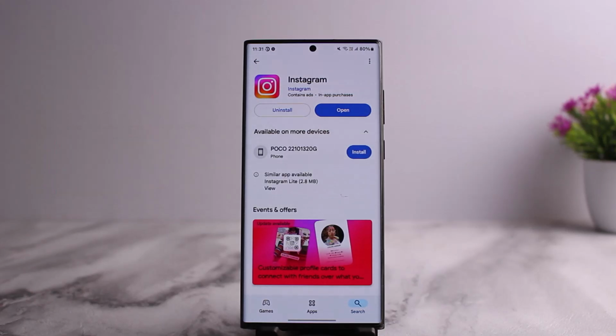This is me Bipin Bisnit, and today I'll guide you on how you can remove tagged photos or posts on Instagram. Well, the process itself is pretty simple and pretty easy, so let me guide you through.